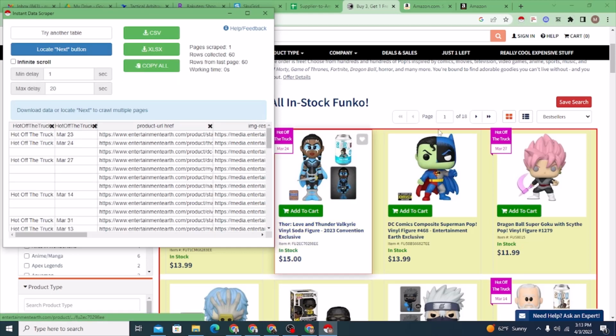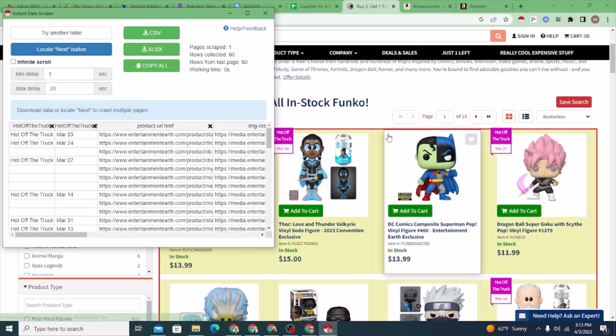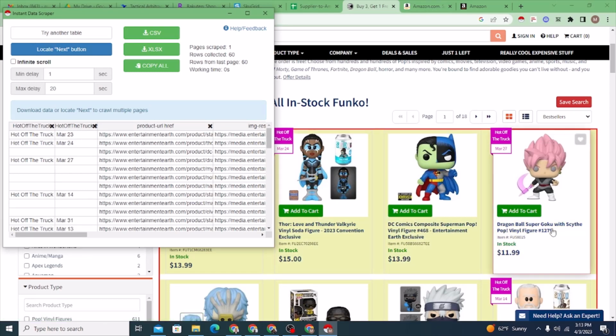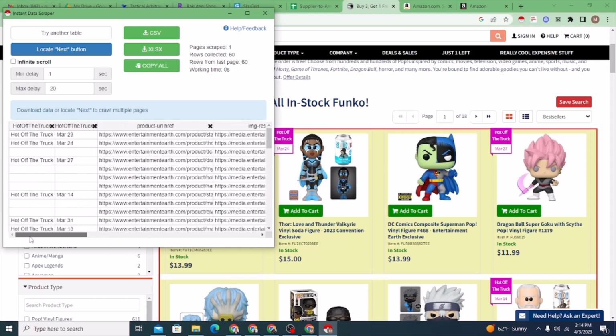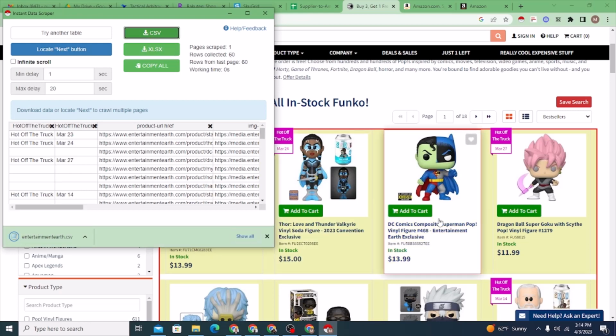and now in this case, it put the red box right around the products. Sometimes it doesn't. You have to click try another table, but in this case, it's already around the products. And then if you want to pull in more pages, you can also use locate next button, and that will pull in even more pages. But instead of doing that, I am going to just go ahead and take a look at the CSV that it picked up for me here. And what I will do is just go ahead and download this to a CSV. So it collected 60 rows, so that should be about 60 products, typically, if it's 60 rows of product data.